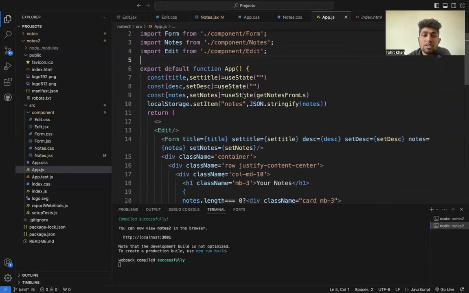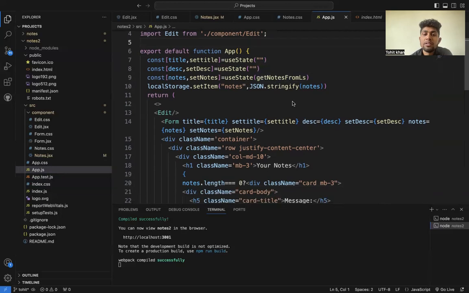And then we have the export default function app. This is the default app component, which serves as the root component of the application. It is exported as the default export from the module.